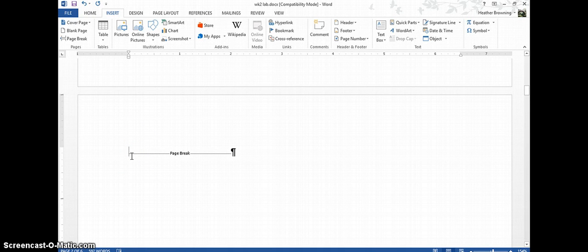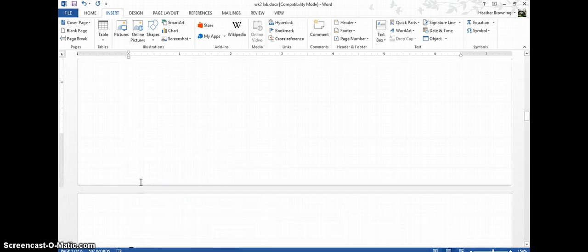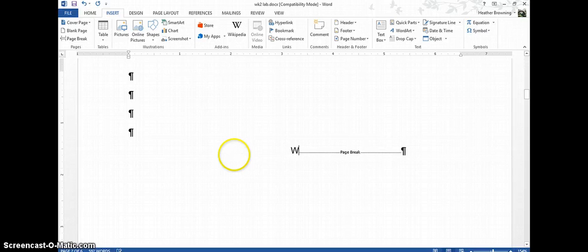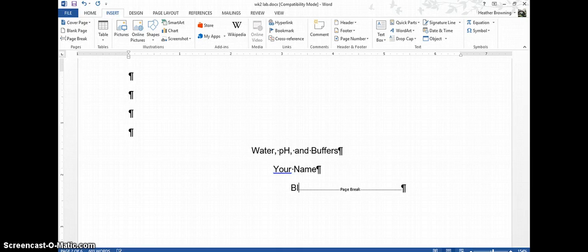And then in here, you can press enter 4 times, Control E to center it, and then type the title of the lab, which is whatever it is. What is it? Water, pH, and buffers. Make sure it exactly matches that. Then you would put in your name, the course, and the date, whatever the date is. You can also put in my name, but you don't need to.